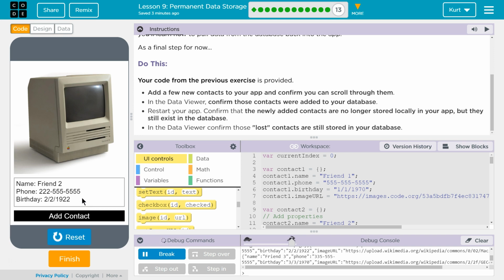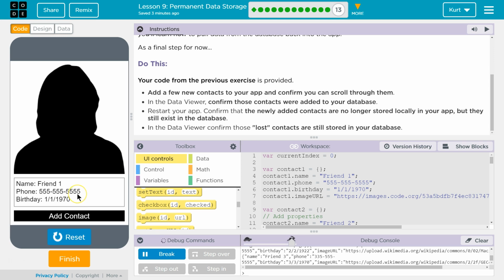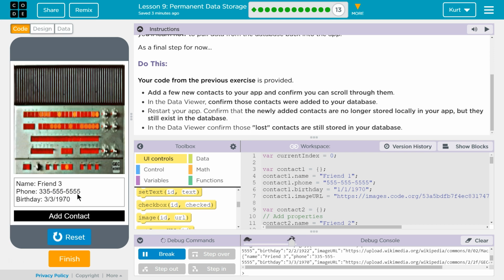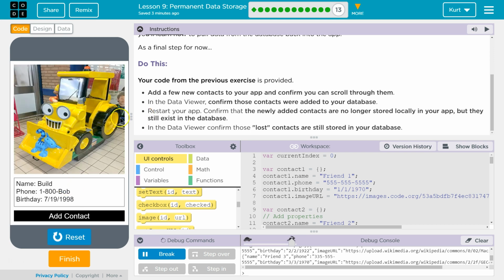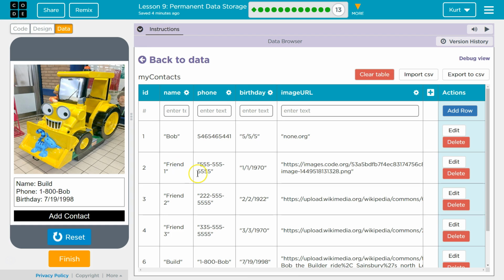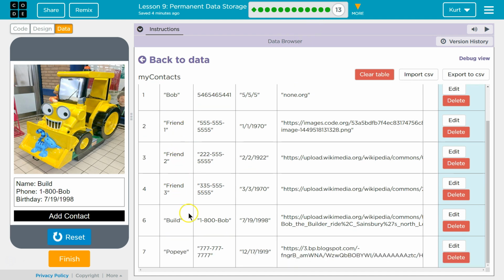I don't know if I mentioned I updated the friends' photos. Okay, alright, now the important part. And let's do this. My contacts. Bob. That was the one we added in the last exercise. Friend 1, friend 2, friend 3. Builder and Popeye. Okay? And the point is I'm going to hit reset.